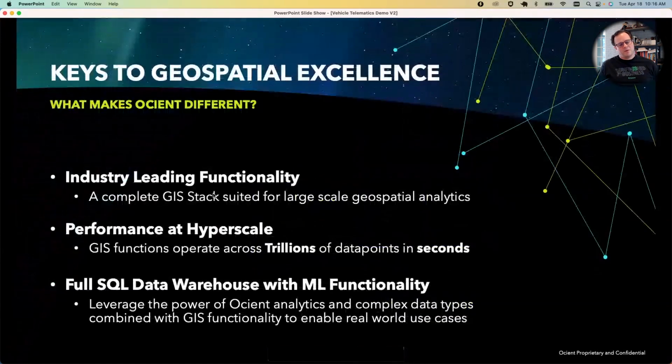Okay, so why is Ocient a great solution for geospatial analytics? Well, we have leading functionality in geospatial when it comes to our data types and functions supported. We've invested a lot of time into building out a complete geospatial offering when it comes to SQL functionality. I think we're up to something around 120 geospatial functions that are all working based on the ANSI SQL geospatial standard.